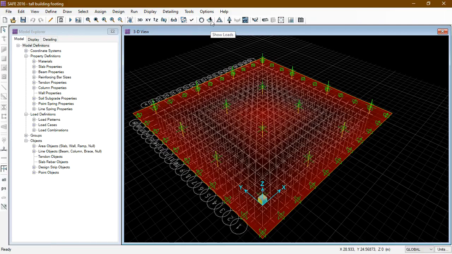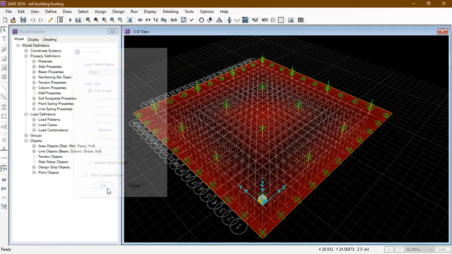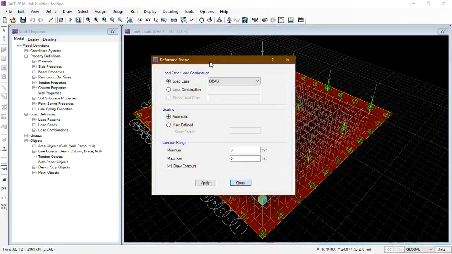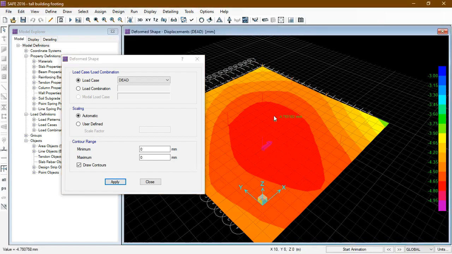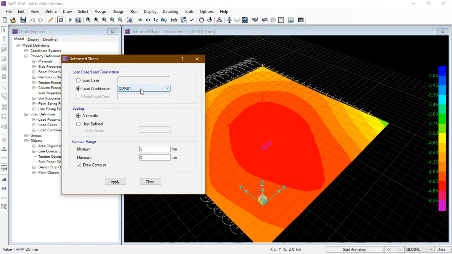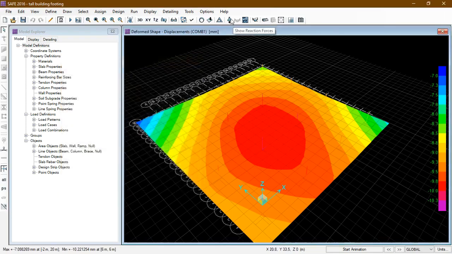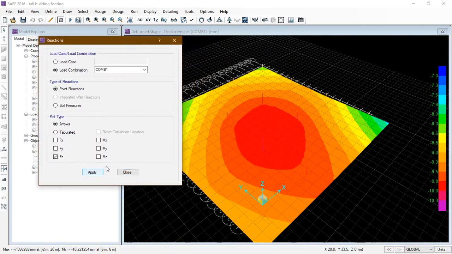Now next we click on show loads, click on OK. You can see the loads. Next, show deformed shape, click on OK. Next, click on load combination, apply, close. Next, show reaction forces, click on apply.